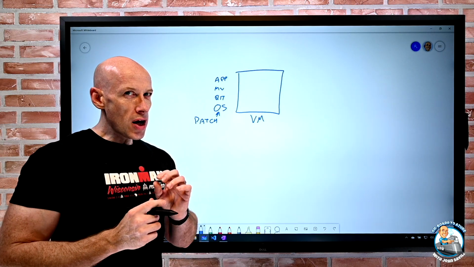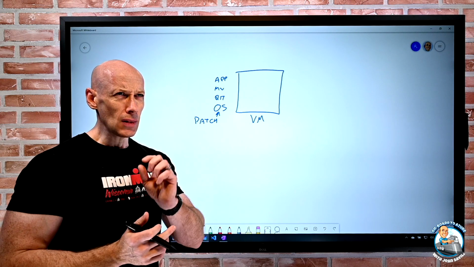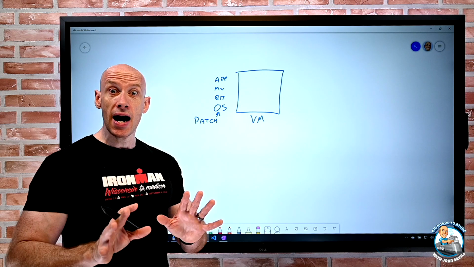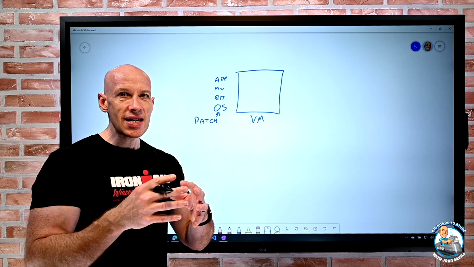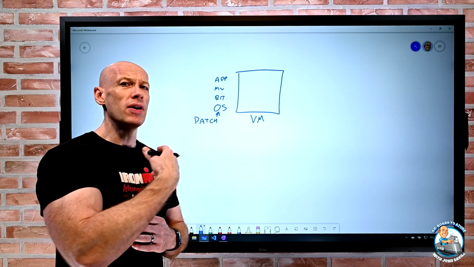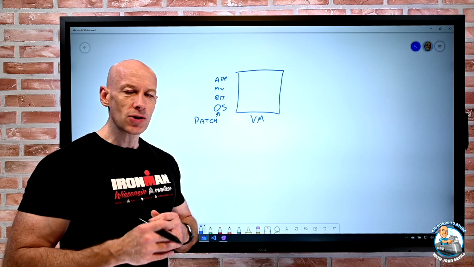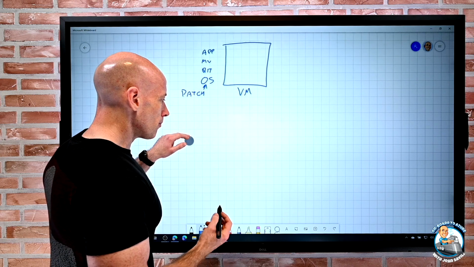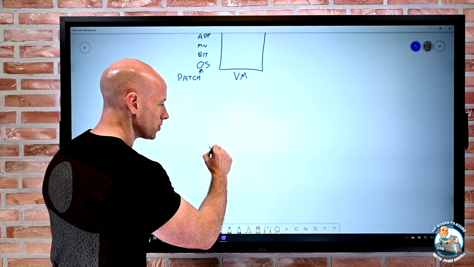Now, also, I'm talking about pets. What I mean by a pet is an instance that we really care about. It has some unique state. I would fix it if it was having problems, we name it. This is not cattle. Cattle would be something like virtual machine scale sets.